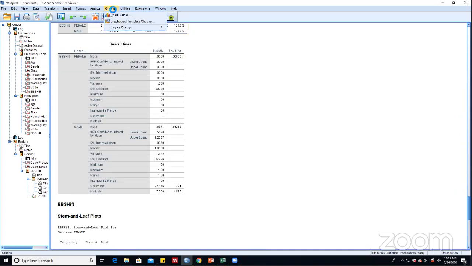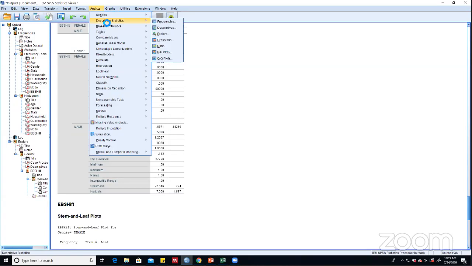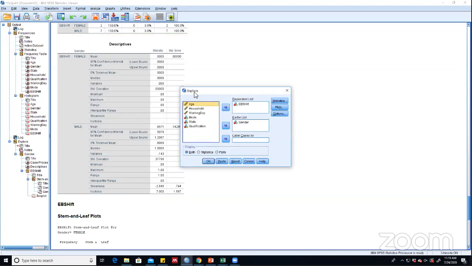So I hope everybody is getting the output. Go to Descriptive Statistics and click Explore. You will get this kind of dialog box. In the dialog box, you can view the dependent list. Basically, your dependent variable is EB shift, electric bike shift, or any random variable you can give.